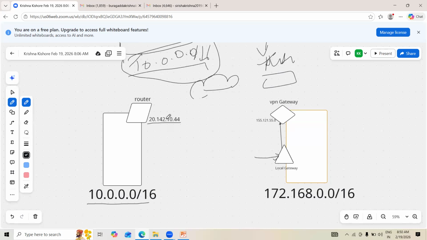Okay, say a person's name is Srinivas, and he comes from Vijayawada. That information he knows through the local gateway. Now this guy should know whom to contact. So this guy should know about the VPN gateway information. This information we are going to store here in this router.